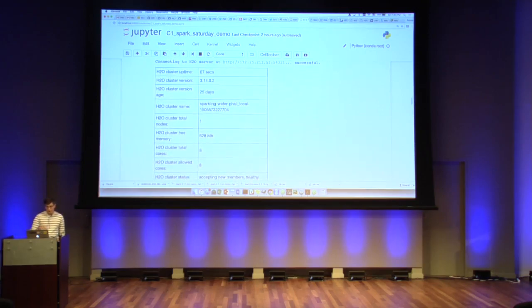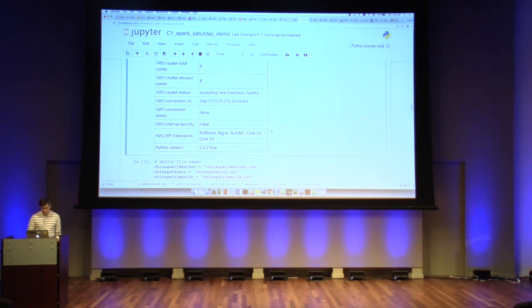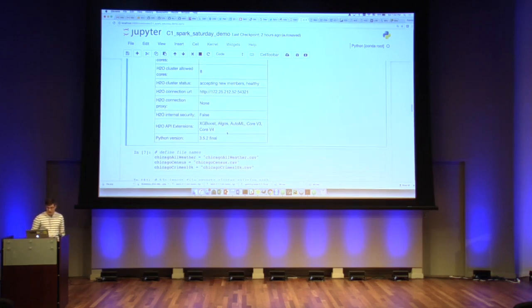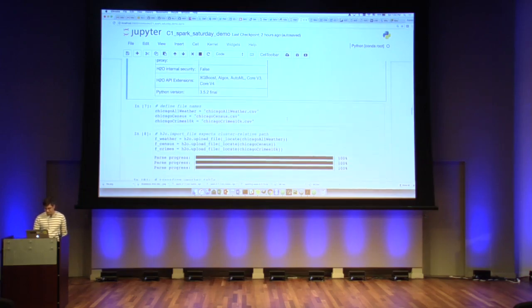I have a Spark cluster just on my laptop, and I'm going to be communicating with H2O at this local URL, localhost 54321. I've got some nice things in here. I've got XGBoost, which is a very popular gradient boosting algorithm. I've got H2O's machine learning algorithms. I've got something called AutoML, which is a way to combine a bunch of machine learning algorithms. So I get a status report of what goodies I've got.